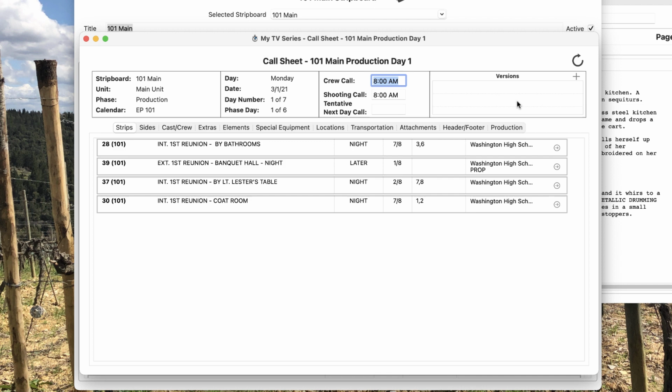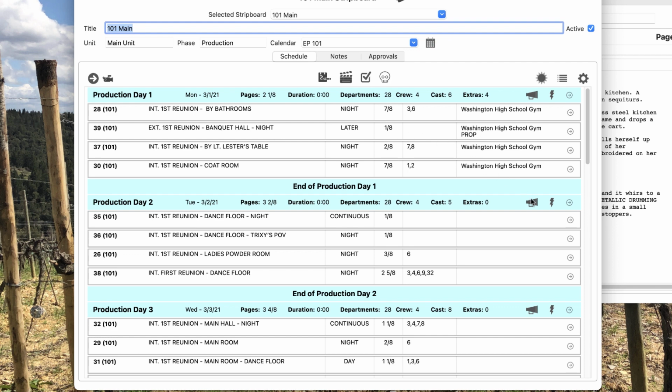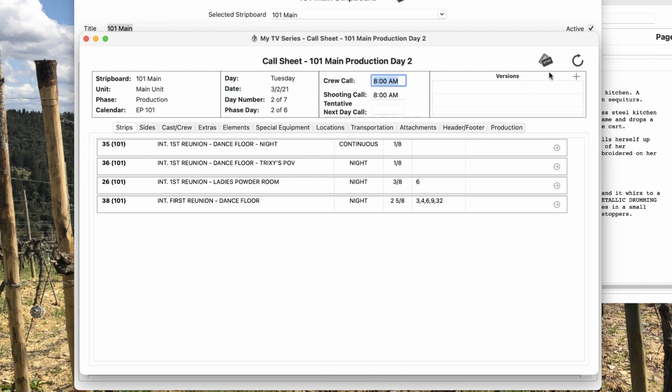Before I dive into the details, I'm going to close this call sheet and open the call sheet for the next day so I can show you something. A new button has appeared next to the Update button. This button allows you to copy all the applicable information from the previous day. For example, if you're working at the same location for multiple days, most of the information, such as call times, notes, transportation information, and so on, will be the same for every day at that location. Using the Copy button will save you a lot of time.